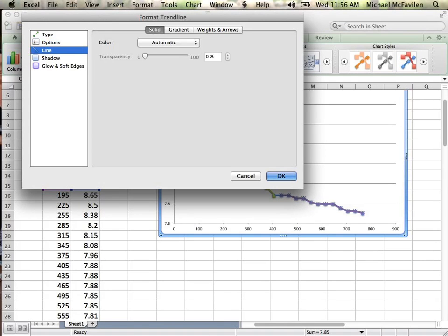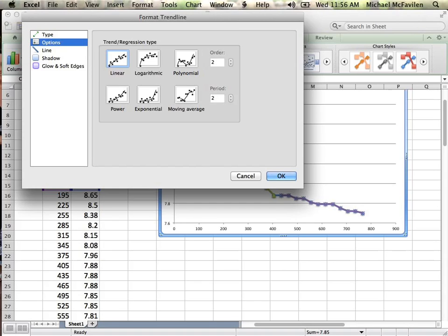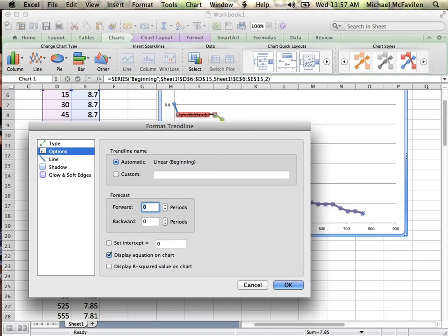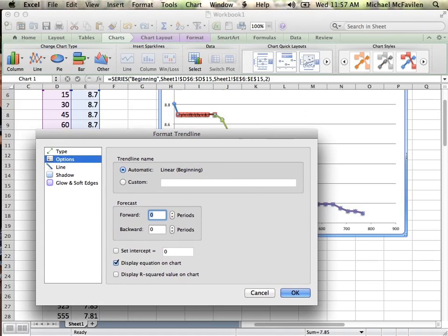We want it to be linear, so the type is linear. Options, we want to see the equation. This next part, depending on the version you've got, isn't going to be as nice. It just so happens that using it on the Mac and the version that I've got, I want to see that line predict way out over the rest of the data so that I can then see it. Because Macs are nice, we want to forecast that line forward. So we can up the number of periods. See how our line starts to extend outwards. You guys see that? Okay.